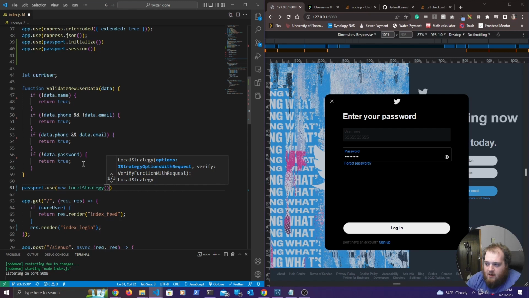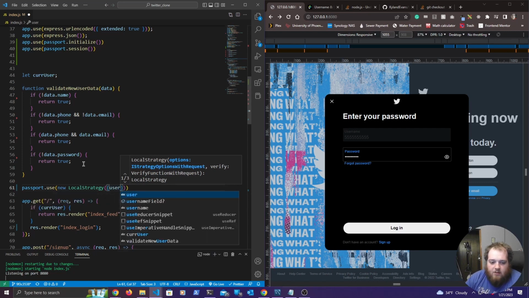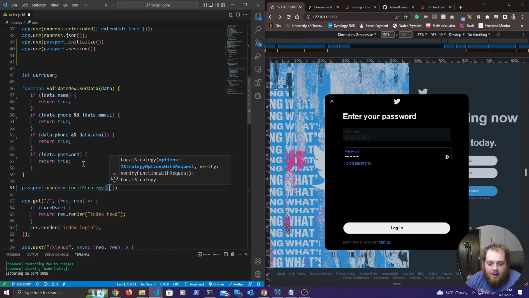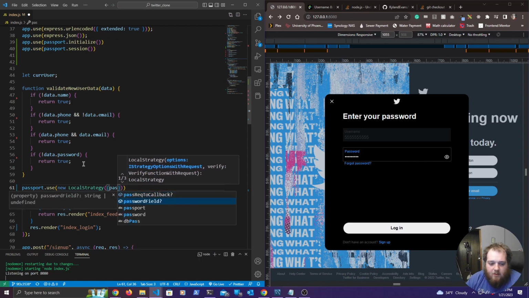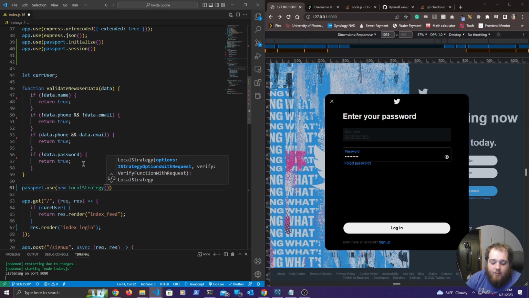All right, and here we first have options, which we don't need to pass in. Options will be passed in with an object like this, and options could be stuff like the username field, what you call the username field, the password field, what you call the password field, stuff like that. But we don't need any of those options because those are already set to the defaults on the front end whenever we pass to the back end.